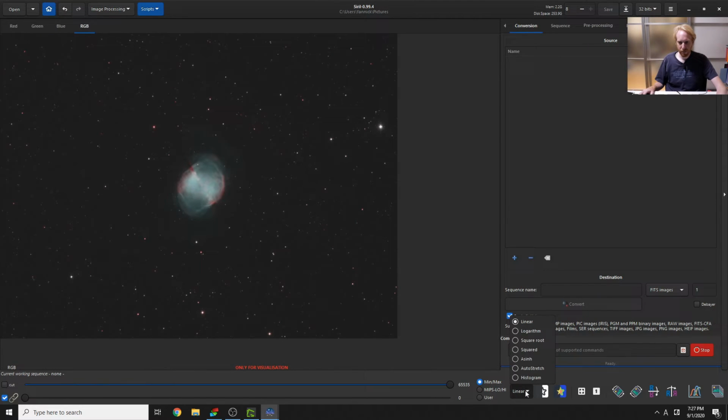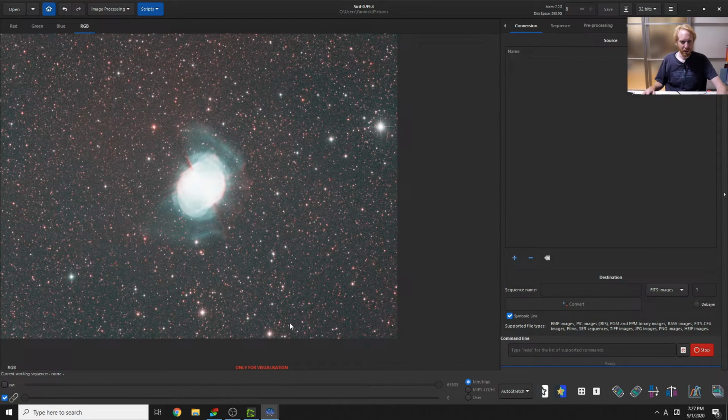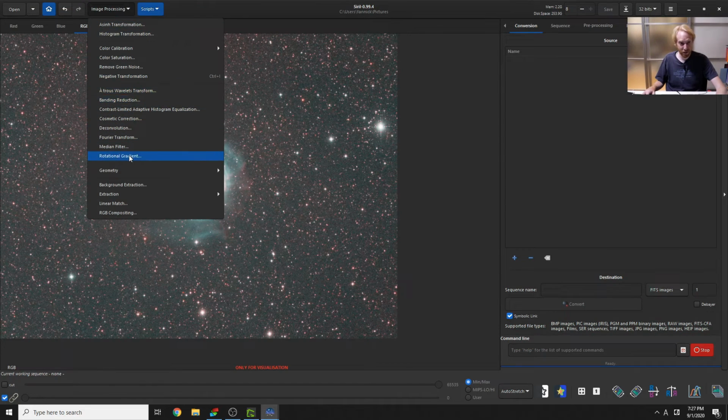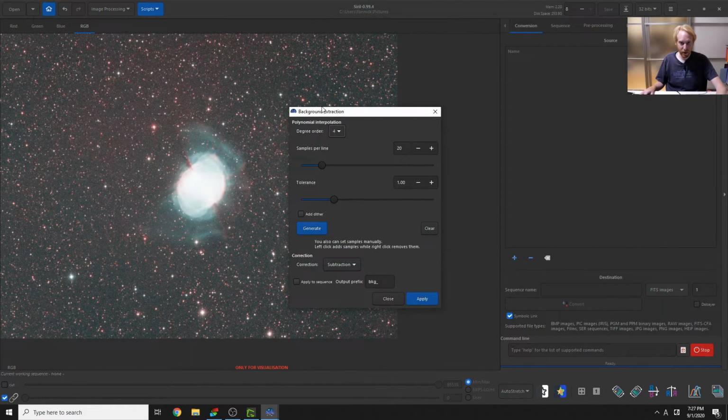Now what happens if I do an auto stretch? We can see that with the auto stretch, we do have quite a bit of detail there, right? This is pretty neat actually. And we can see also that our background is very uneven. And this is exactly what the background extraction tool here is meant for.